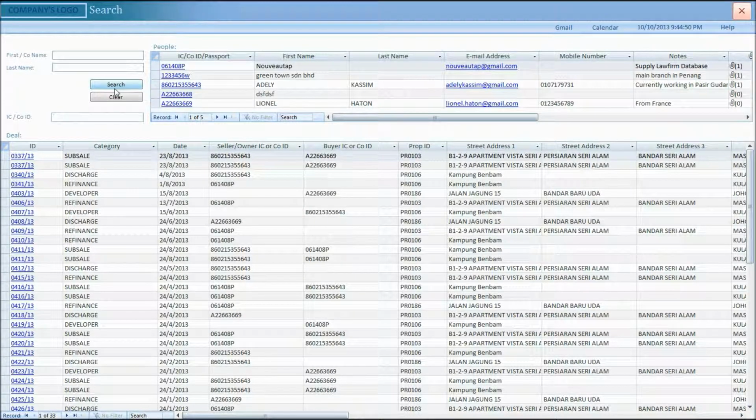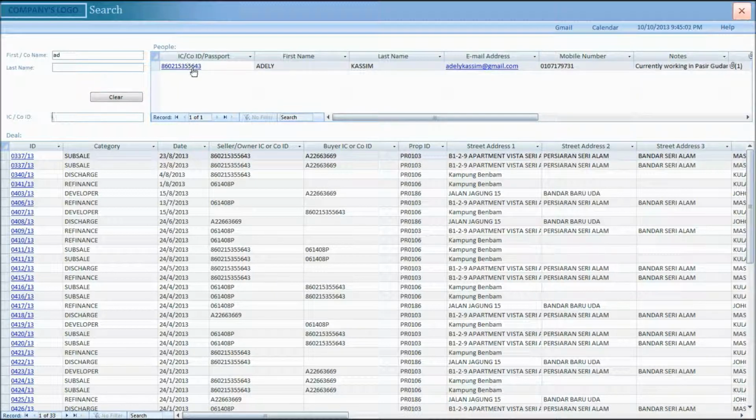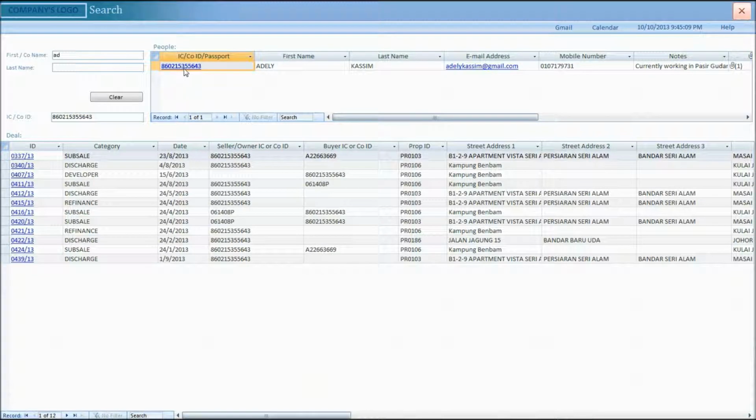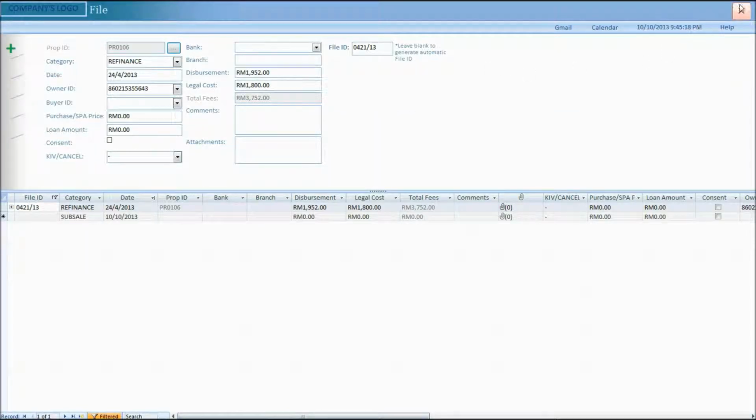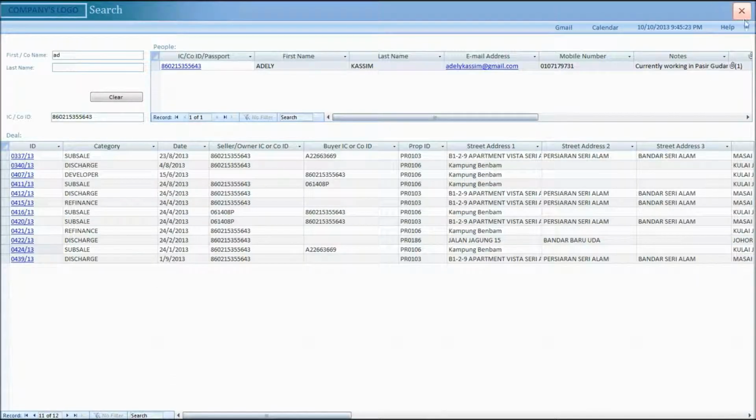The general way to do a search is by clicking here, where you can search using name or IC. For example, I don't really remember the name, but I know that it starts with AD something, so I just click search, and here you are, the list of names that has the word AD in it. I just click his IC, and it will list down all of the files that he's related to. From here you can click to open the file, to view it. It is as simple as that.